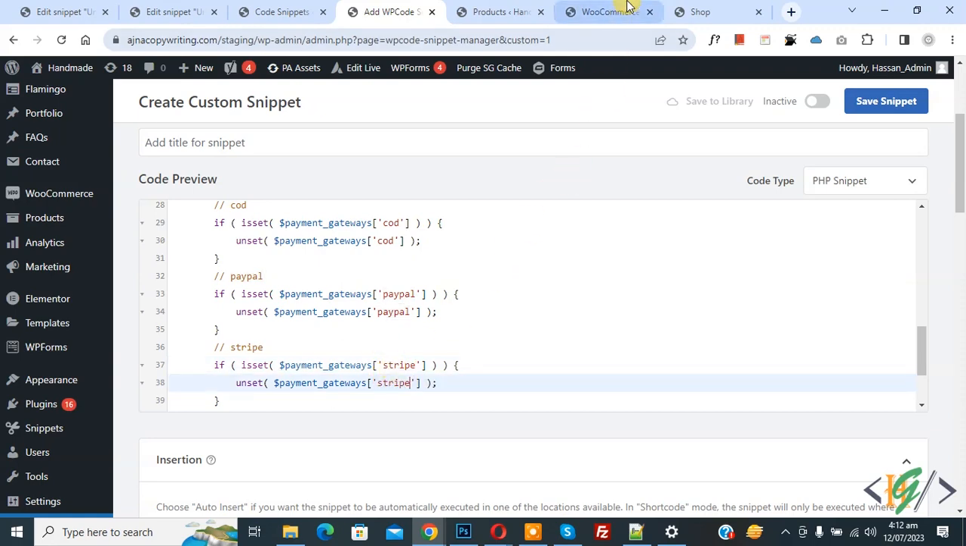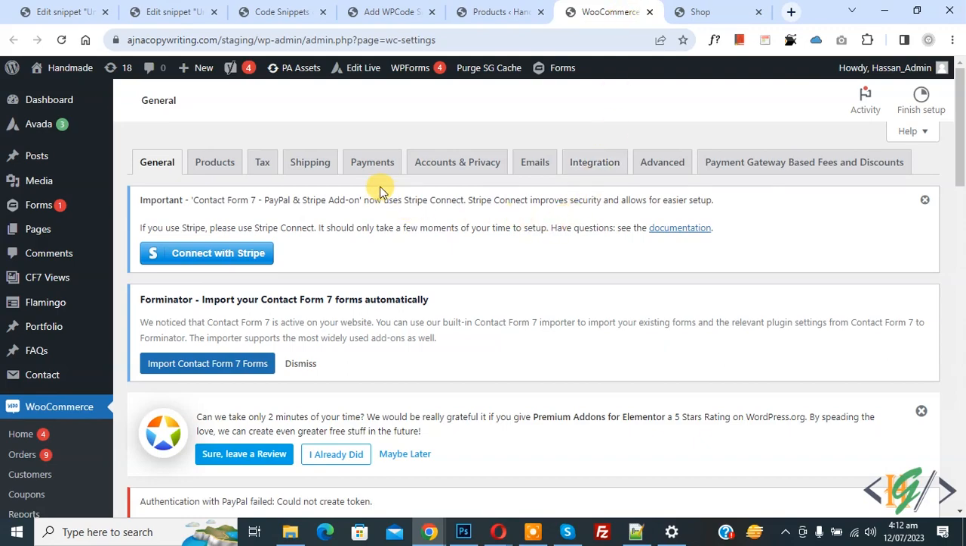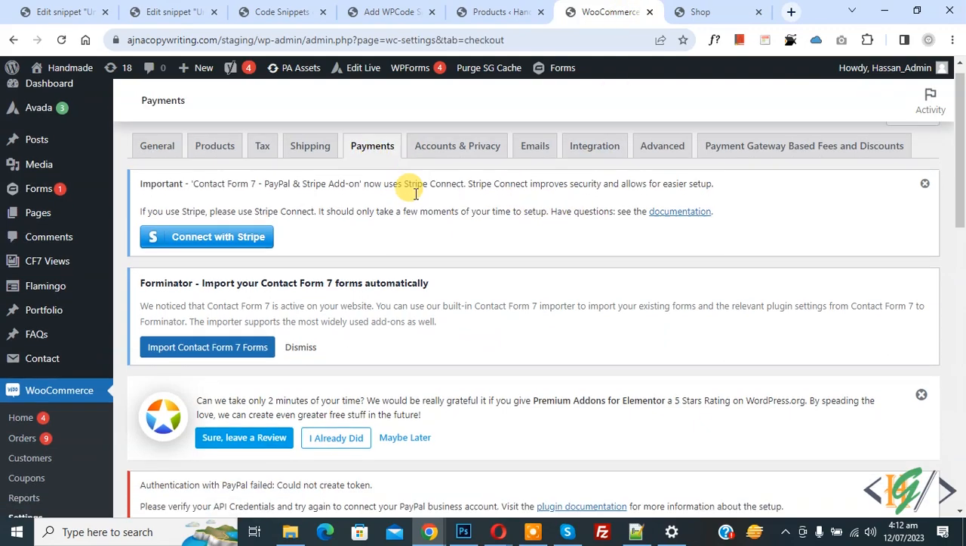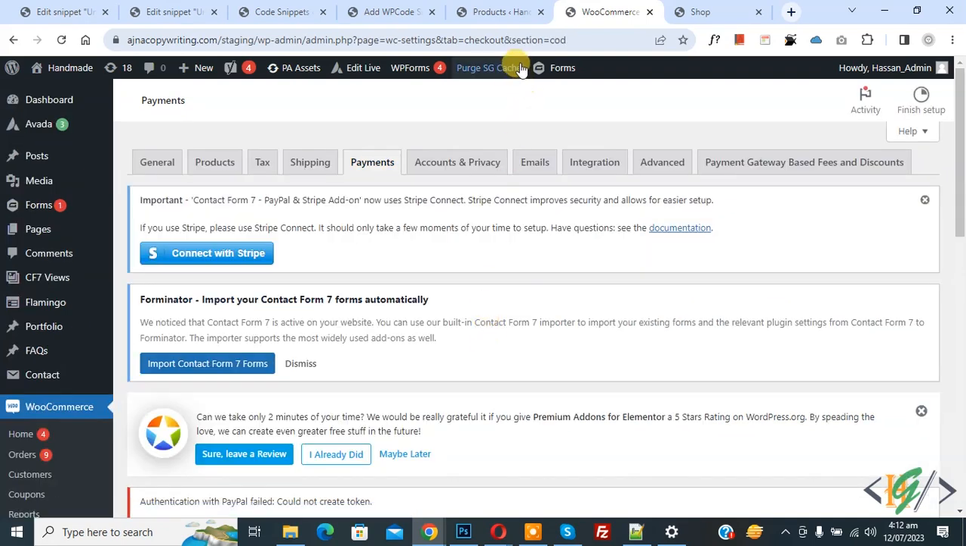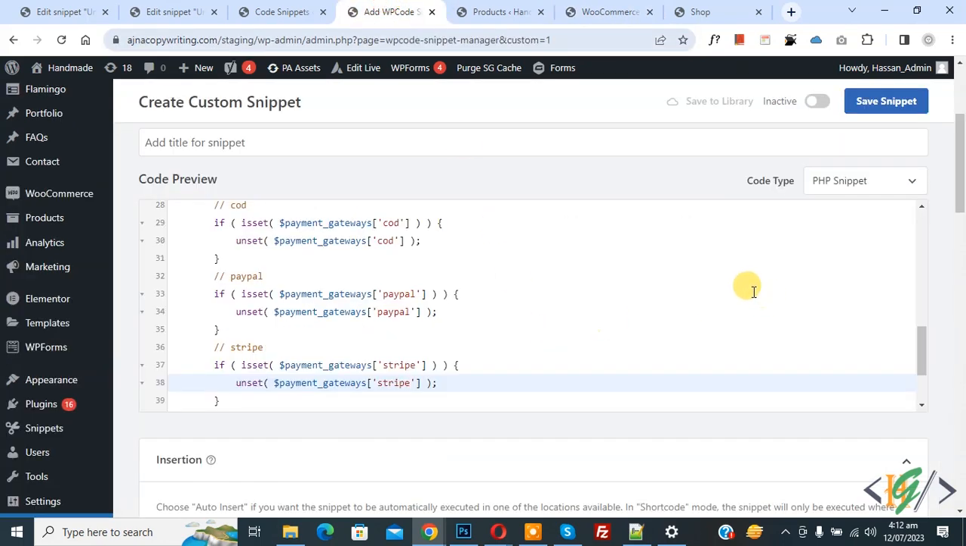Now go to WooCommerce settings, and then you see Payments, so click on it. Now scroll down, you see cash on delivery, check payment, so click on any payment gateway. Now in the URL you see section equal to COD, so that is the COD payment gateway ID. Now back to edit code.